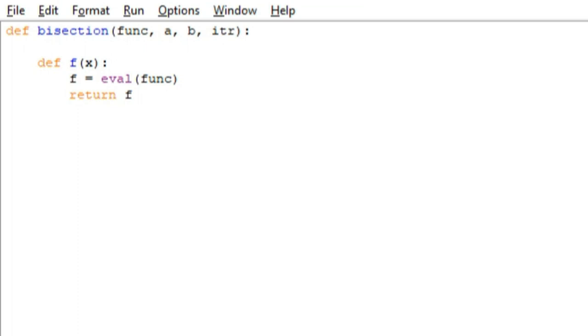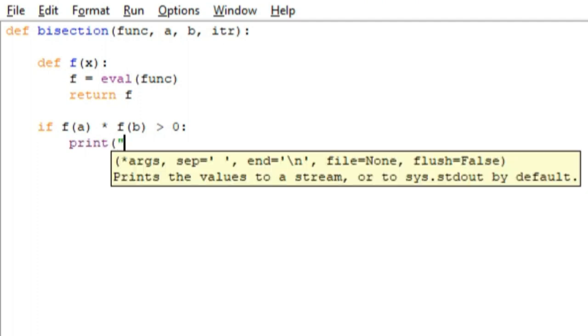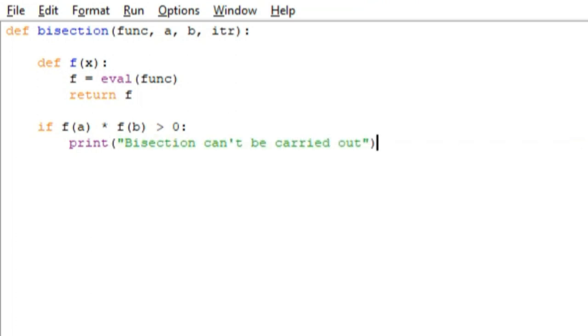As we learned in the review of our bisection method, we were to check if the function of a multiplied by the function of b is greater than 0. If that is the case, we will print out bisection can't be carried out. Simple. Now, if that is not the case, we are to iterate over the number of iterations, right?